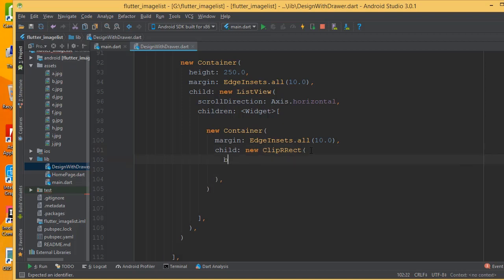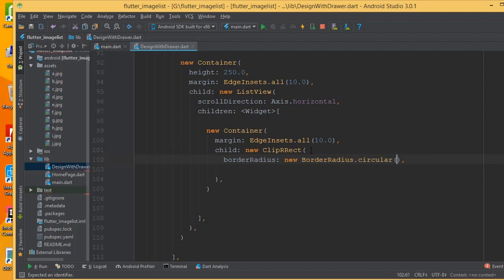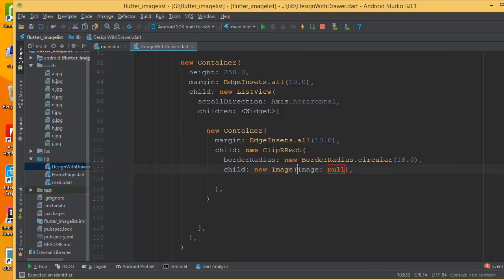Okay, so we can simply add border radius, which is going to be new BorderRadius.circular, and in here we need to add the radius, so we can choose 18.0. Now this ClipRRect can contain a child, so our child is going to be an image, and I already added images inside my asset folder.